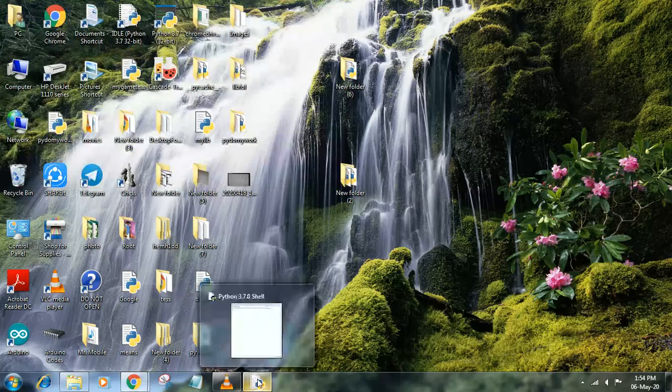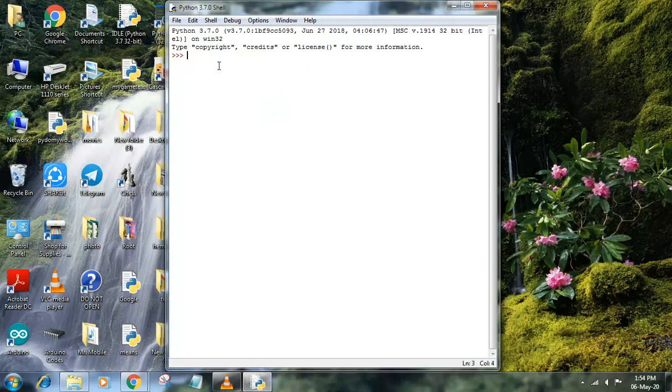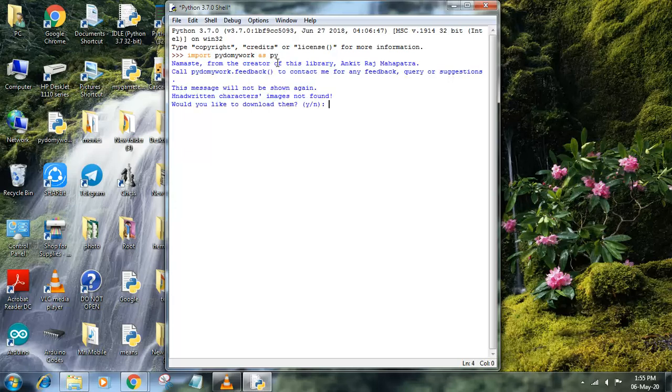So after installing, open the Python shell and type import the library name, which is pydomywork as py. You should know what this means. I'm not going to explain it here. Import pydomywork as py and enter. If everything works fine, you should see this. This is the greeting from my side, and this is the kind of error you can say, but it's not really an error. It's a message.